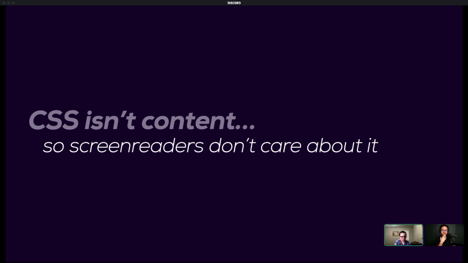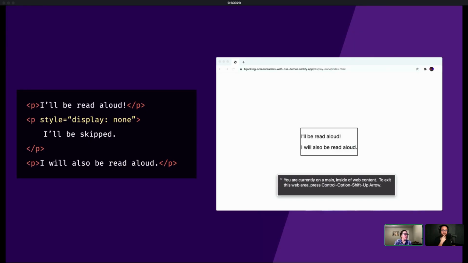Cool. So the first thing I want to show you is display none. This is something that we've all done before. Here I've got a code snippet with three paragraphs. The middle one has display none applied to it.